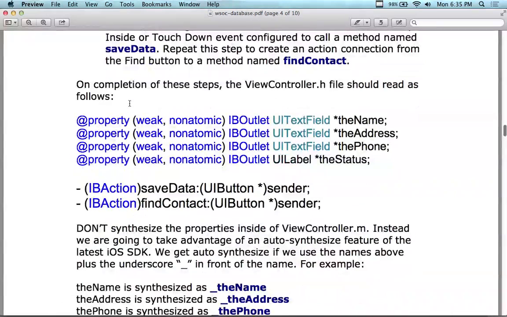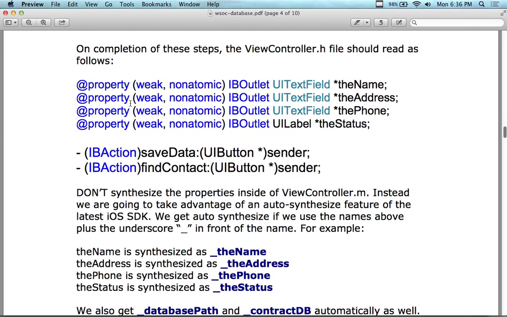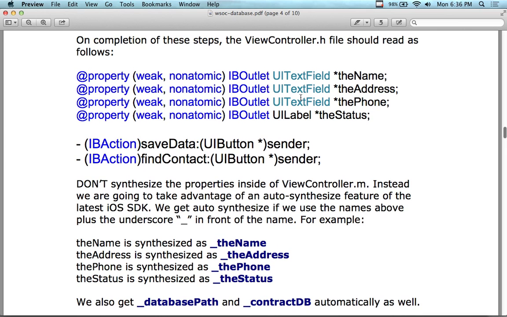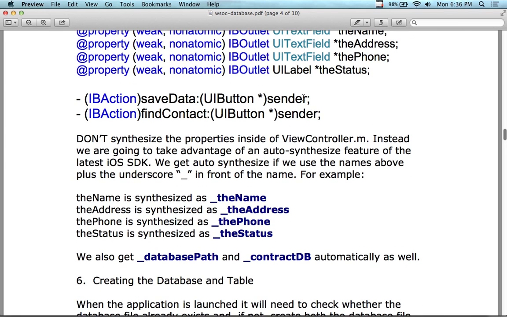So on the completion of these steps, each one of these tutorials is a little bit different. This one is a rerun. We have the 1, 2, 3, 4 plus the 2 buttons. Don't synthesize the properties inside of the viewcontroller.m. Instead, we're going to take advantage of an auto-synthesize feature that actually exists that I never use. It's in the latest iOS.